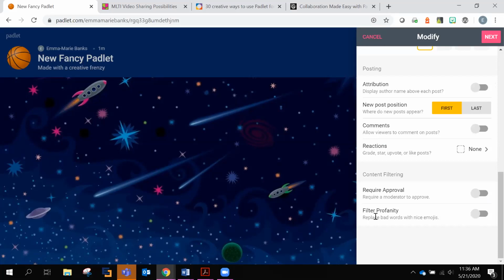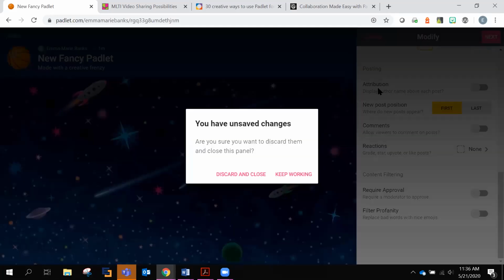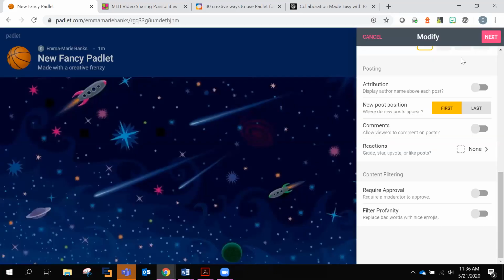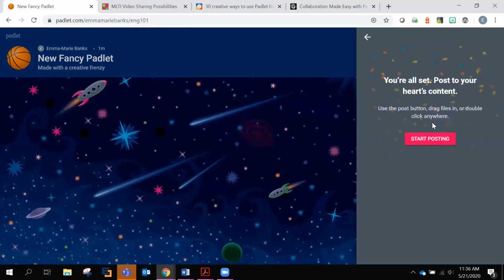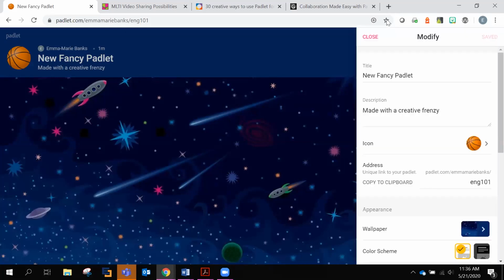And you can turn on an automatic profanity filter, so that if somebody tries to type a bad word, it just changes it to funny little emojis. Oh, actually, I'll go to next. Then once you do those details, you can change those details at any given time by clicking the setting button up in the top here.